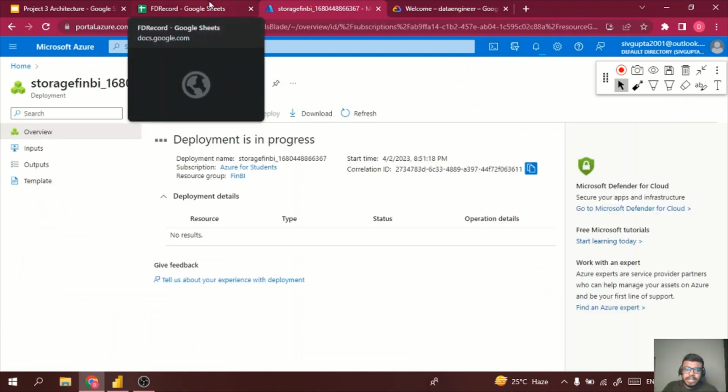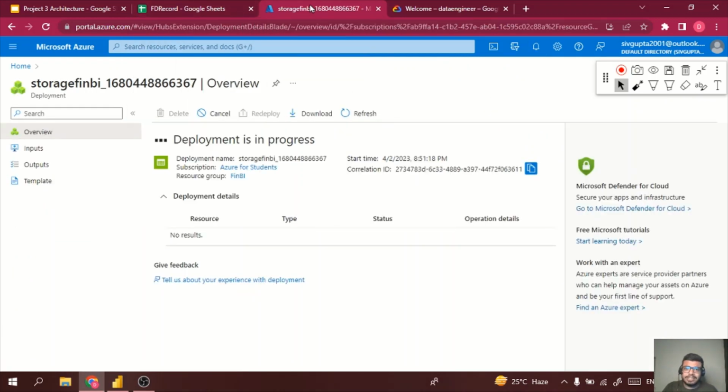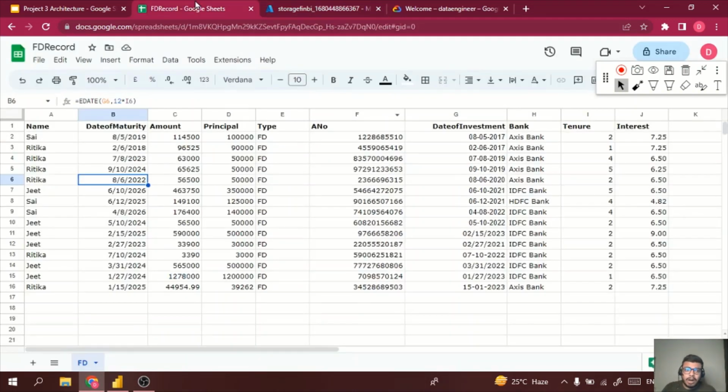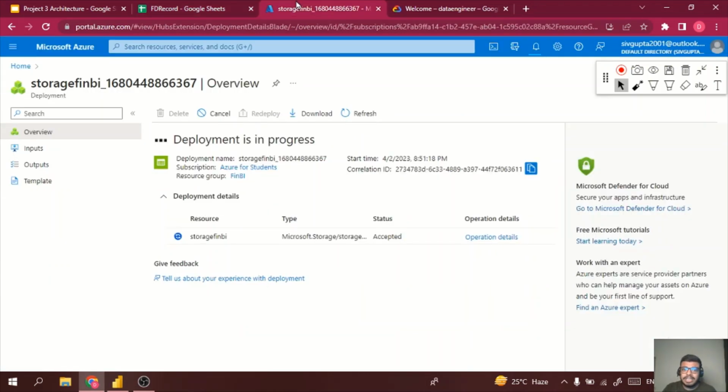Now just see, as of now what we have done is we have created a blob storage where we will be storing our data after some ETL operation in the ADF part. Now the question is how to connect this Google Sheets with the Azure Data Factory. This is the main thing which we need to do. We'll see how we can do it in a moment.